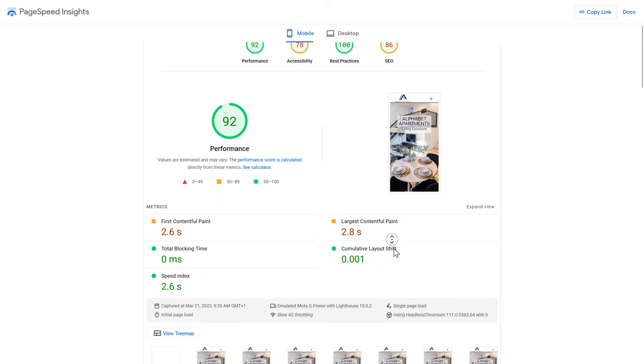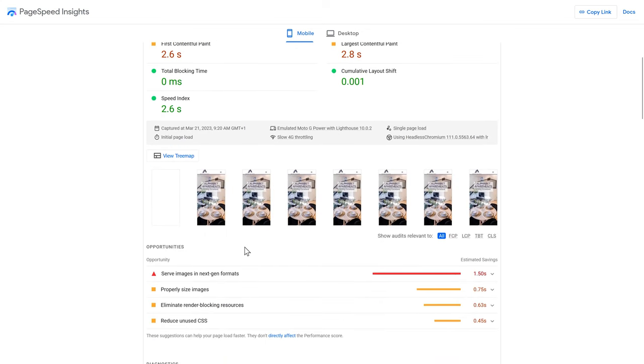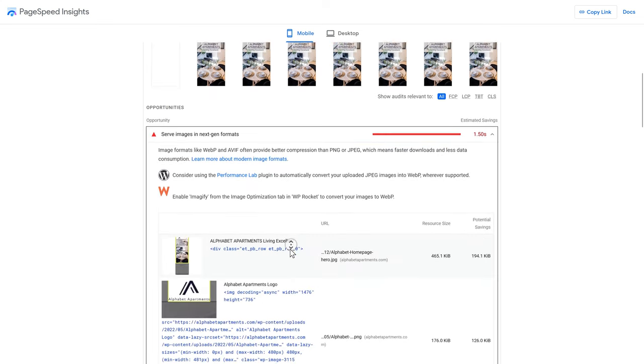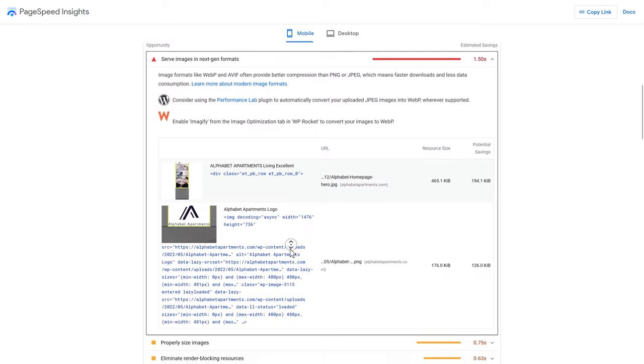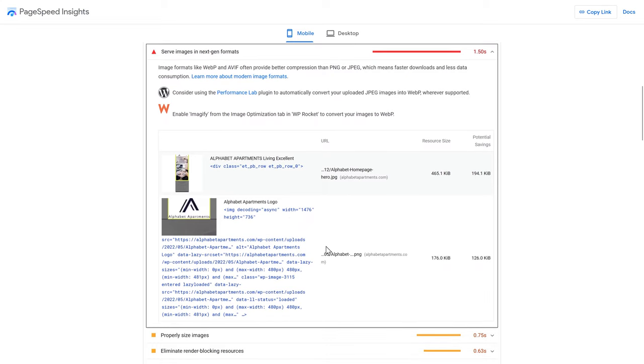What does this mean? Well, if you scroll down, this is what it means. It is empty and then we go to a gigantic image. Now, this is what Google advises us to do: serve images in next-gen formats. We are still using JPEGs on our homepage, which causes this delay in load time. We're going to change this coming up.